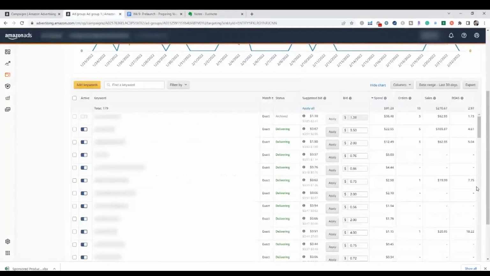So for instance, let's say this one here is 7.75. We want to get it to 3, right? So we have to cut it in half, which means that instead you would double the bid. I would double this to 150, and I would hit save. And that's what I would do. So yeah, that's really it.